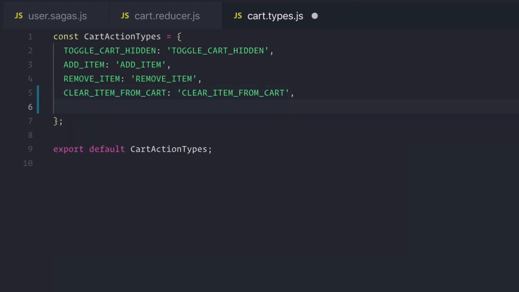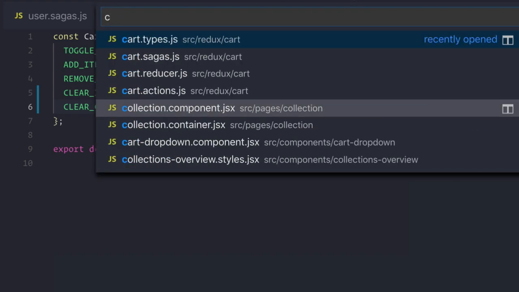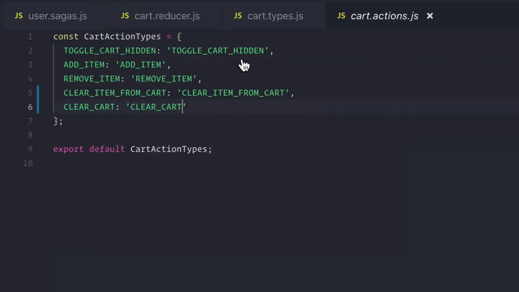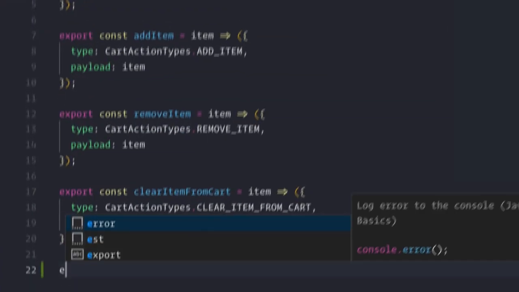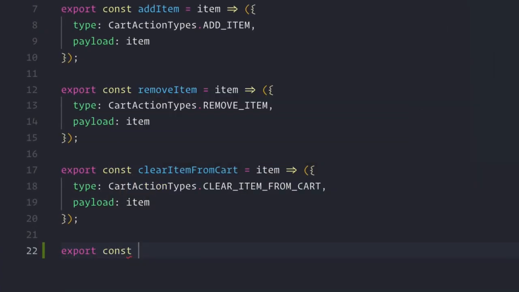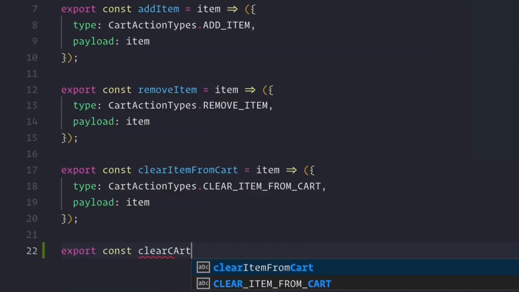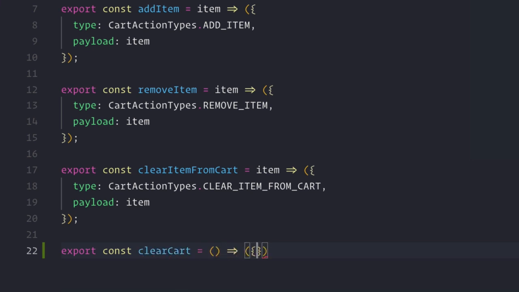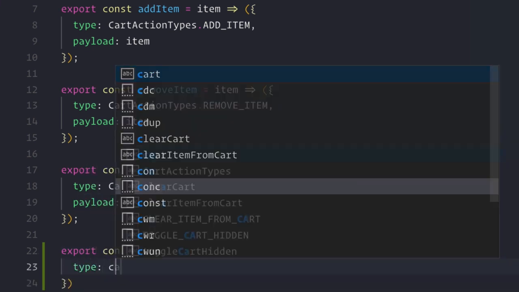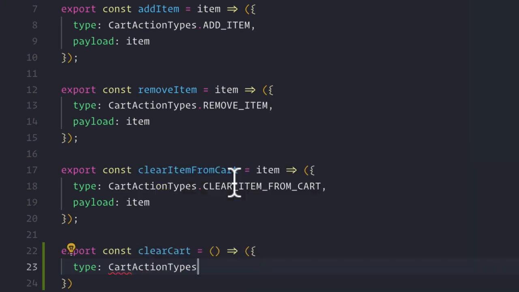Let's make a new type called clear cart. And what clear cart does is it will do exactly as it says. We're going to create a new action called clear cart. And this will just create the action type of cart action types dot clear cart.